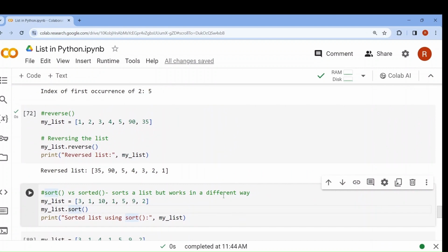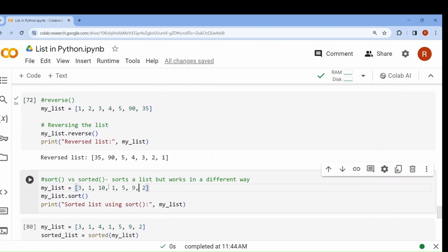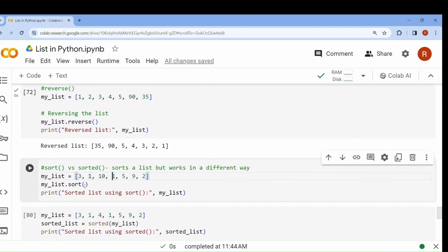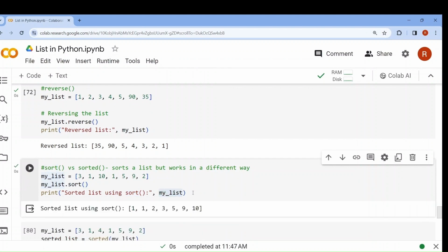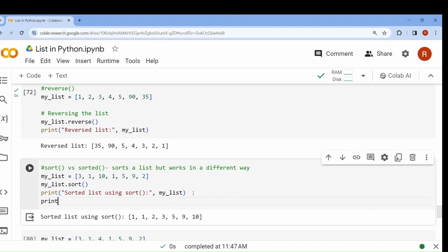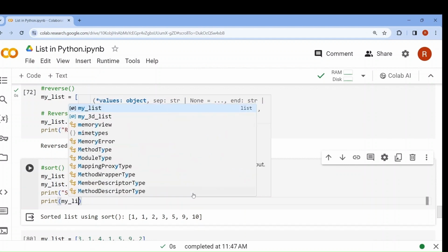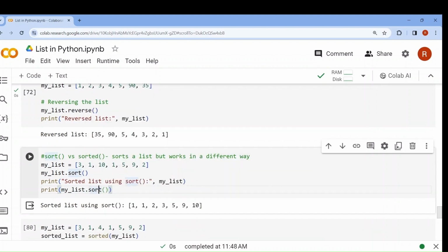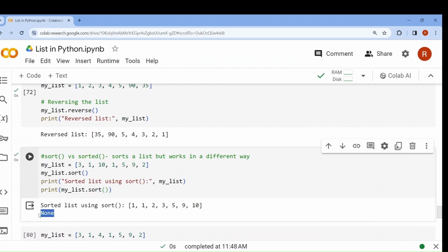Okay. Now let's understand sort versus sorted. Both of them are used to sort a list but work in a slightly different manner. Now let's understand the difference. I have taken a list. Now if I apply myList dot sort and then I try to print myList, what will happen? This will sort the list. But suppose I want to print this way, the result of dot sort. Now if I run this, do you think that it will give the sorted list as output? No. It will give us None. Why? Because it doesn't return anything. It sorts the existing list, but it doesn't return a new list.